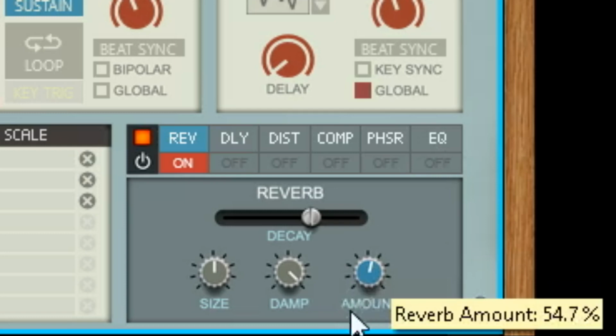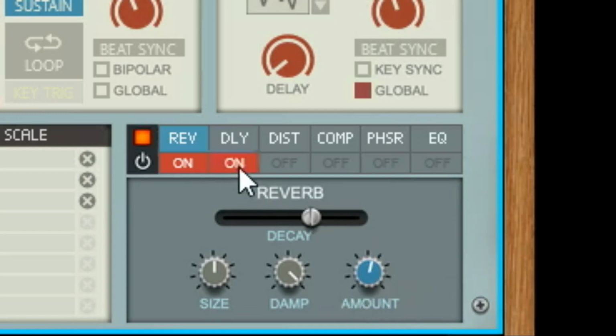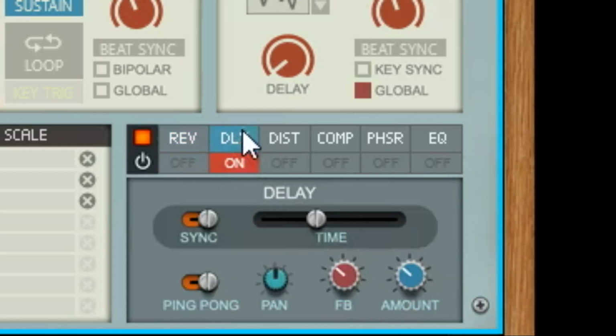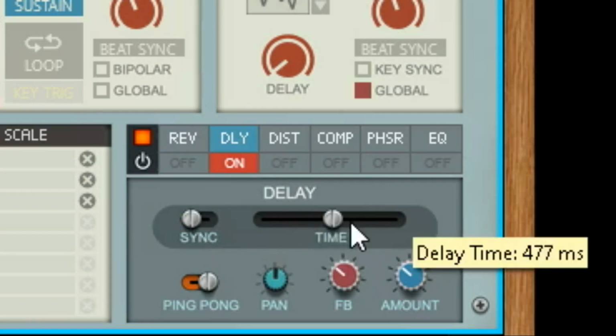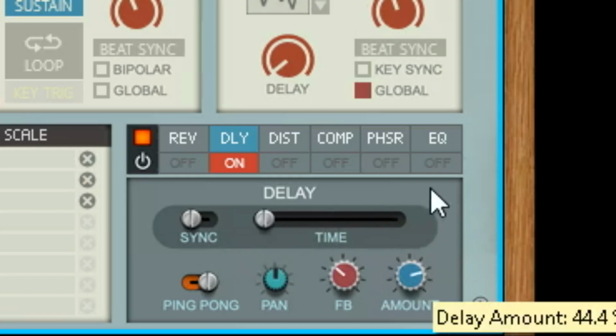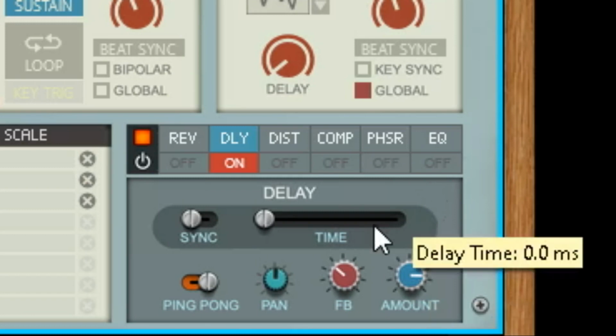And then last but not least, amount. You know what amount does. We played with that. All right, so let's look at the delay. And we've got synced or unsynced. And unsynced, we go up to 1 second delay to 0 millisecond.